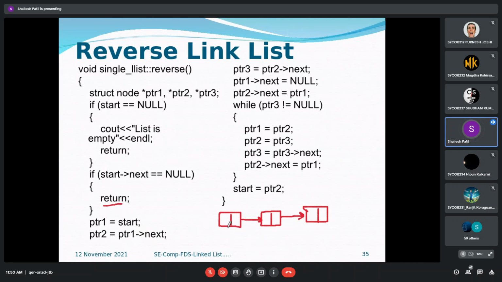We'll keep pointer 1 at start, so it is P1. P1 is pointing over here, P2 is pointing over here, and P3 is pointing over here. So there are 3 pointers we have taken. We have seen P1 is equal to start, P2 is equal to PTR1 next, and P3 is equal to PTR2 next. Now we have to reverse.